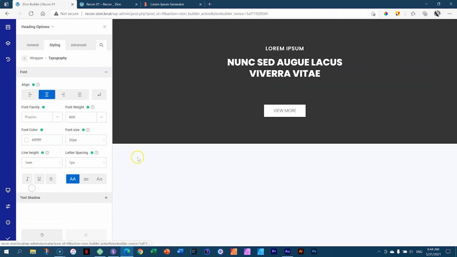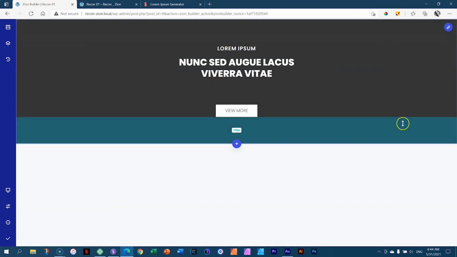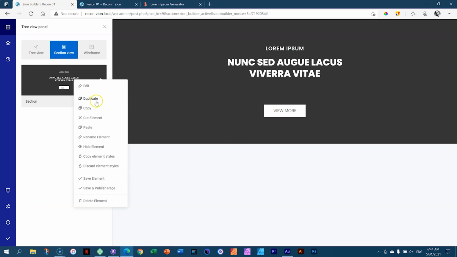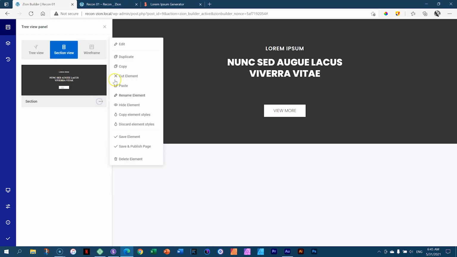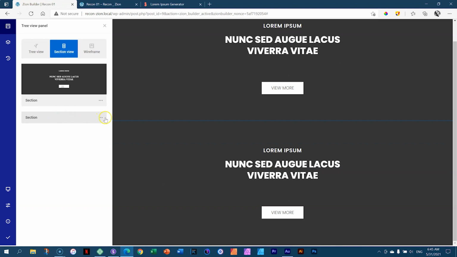Let's jump back to desktop. Let's close this one out. Next, we're going to duplicate this entire section. I guess there's a few ways you can do that. We can go up here to section view and duplicate it from here. It generates a thumbnail. Pretty nice. Let's duplicate it and give us a second one. If I click on it, it's going to generate another thumbnail for me.